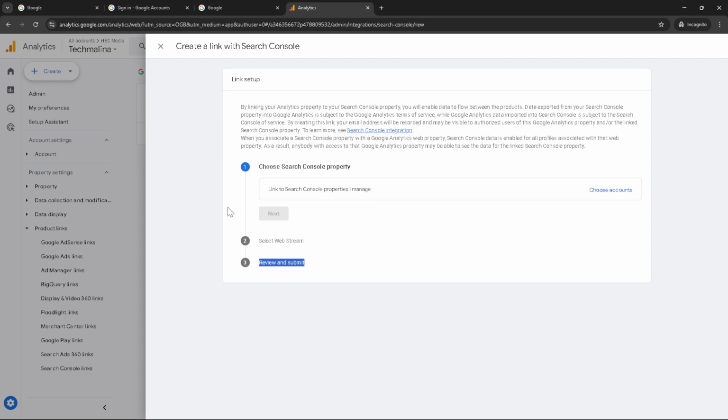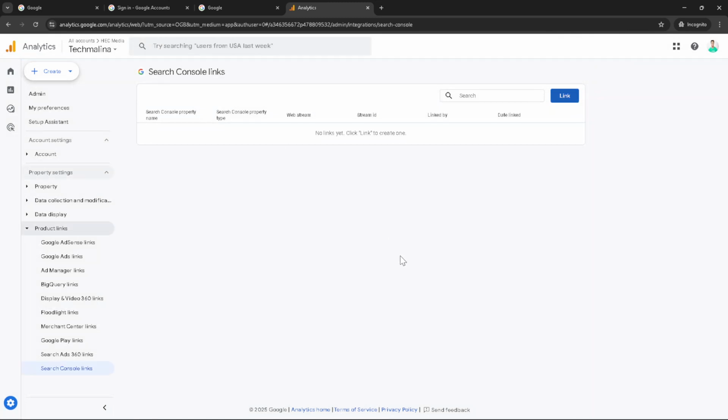This setup is essential for tracking the performance of your site and understanding how visitors find you through search engines. By following these steps, you've taken a significant step towards better understanding your web traffic and user behavior.